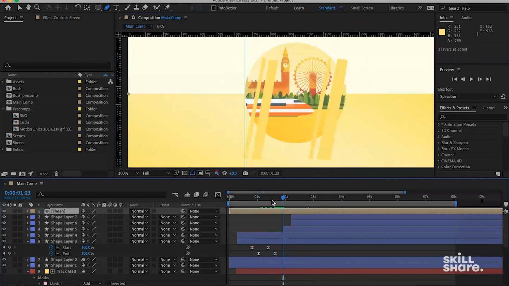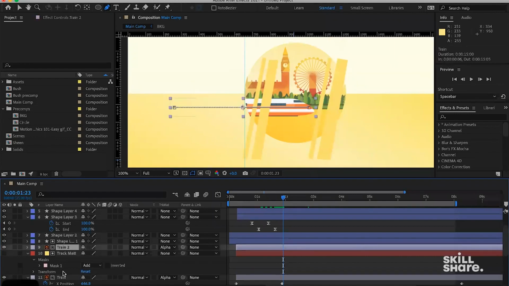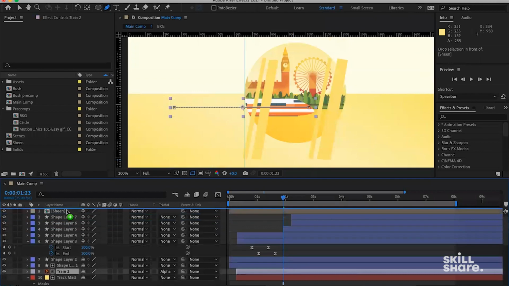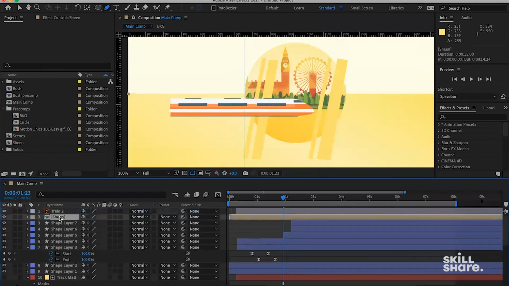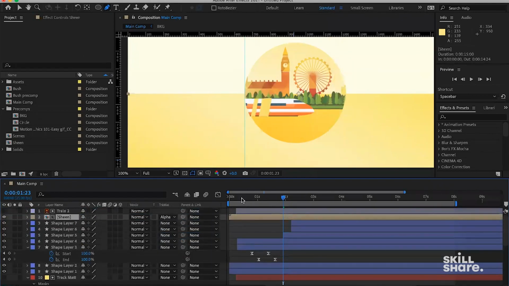So the next thing we want to do, just like the track mat that we talked about before, I want to use the train as the track mat so that whenever the train is visible, this reflection is going to be visible. So I need to duplicate this train layer, Command D, and then put it all the way on top of this sheen layer, and then set the track mat on the sheen layer to alpha mat. And now you can see whenever this train is visible, the sheen is visible.